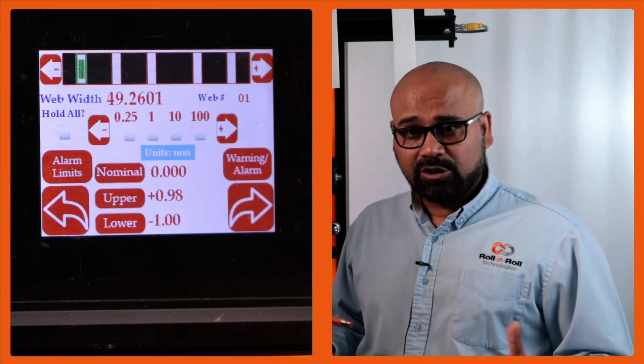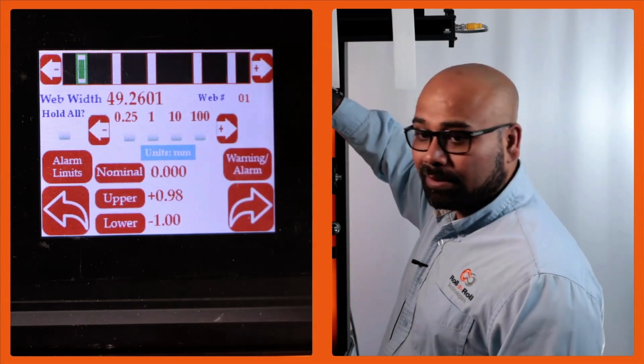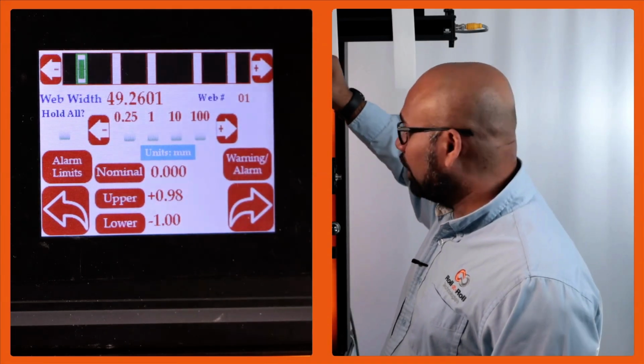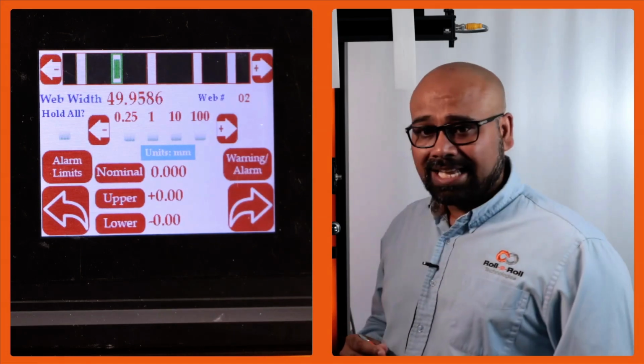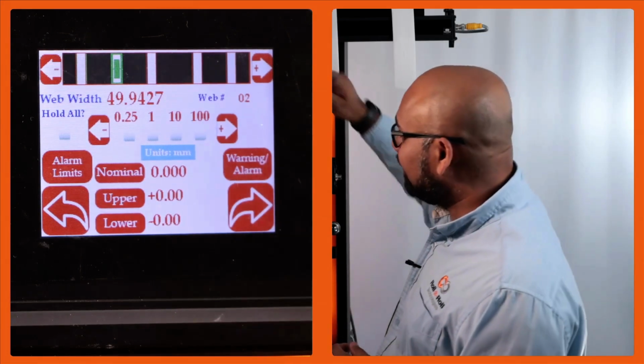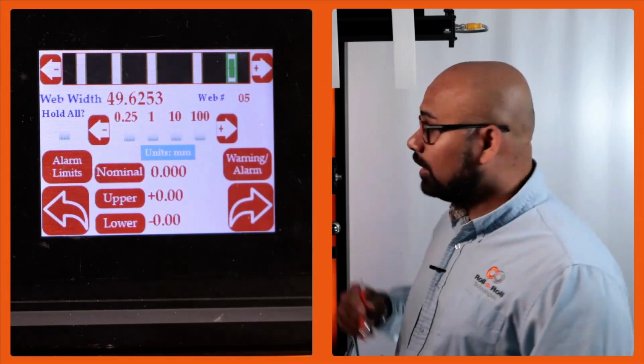So in the first screen, you can see that it is providing you with a lot of different things. First, it's showing you the width of the web and then the web number. And if you want to look at the width of the next web, press that icon, it'll go to web 2 and show you the width of the web there. And you can keep scrolling through however many webs you have.